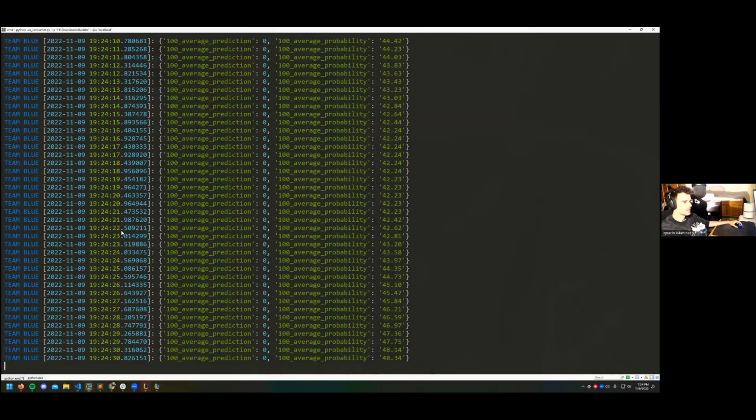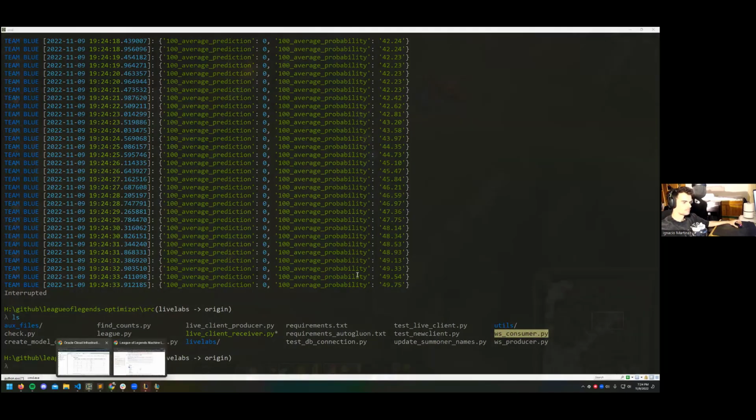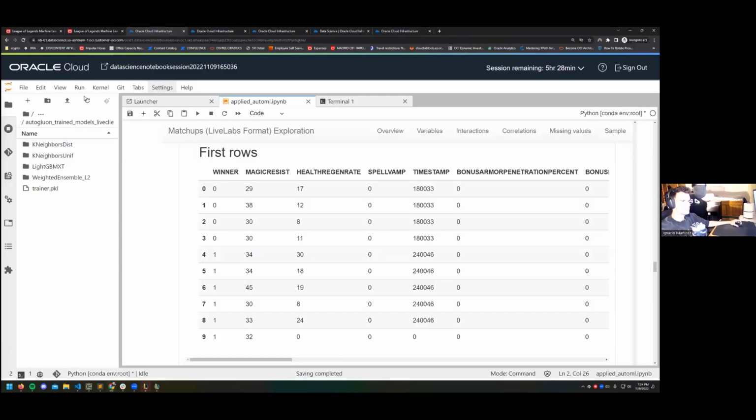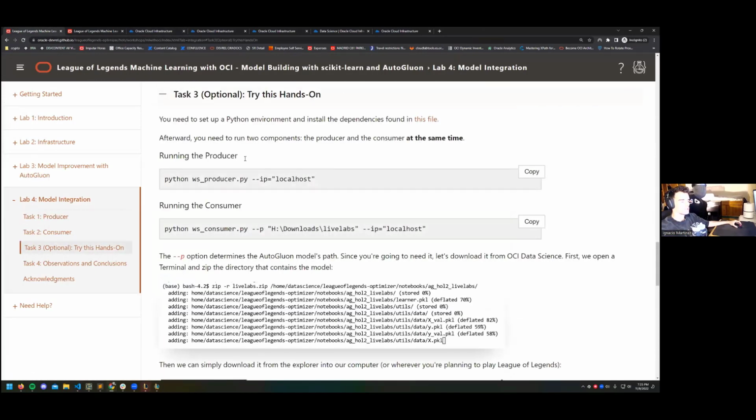And if you want to check out the code, you see here that you have a lot of files. This is the GitHub repo. You have a link here in the annex on the workshop tab. It's going to be the WebSocket consumer and WebSocket producer, because they communicate through WebSockets. That's why I gave it this name. And if you want to try this hands-on, you have this part here.